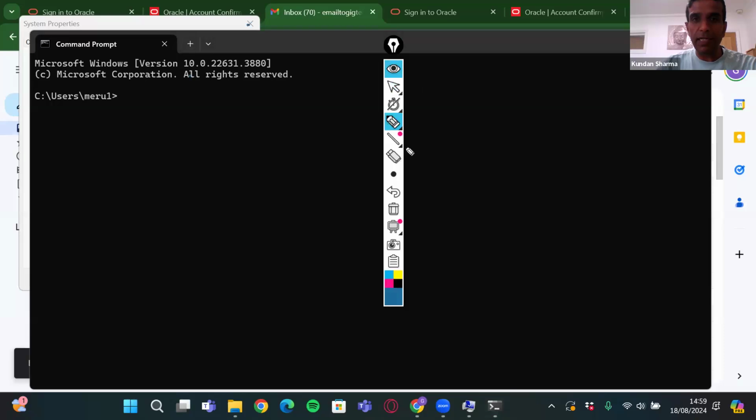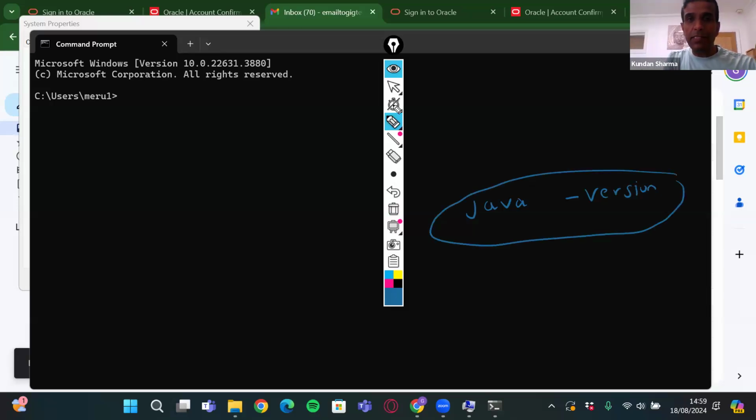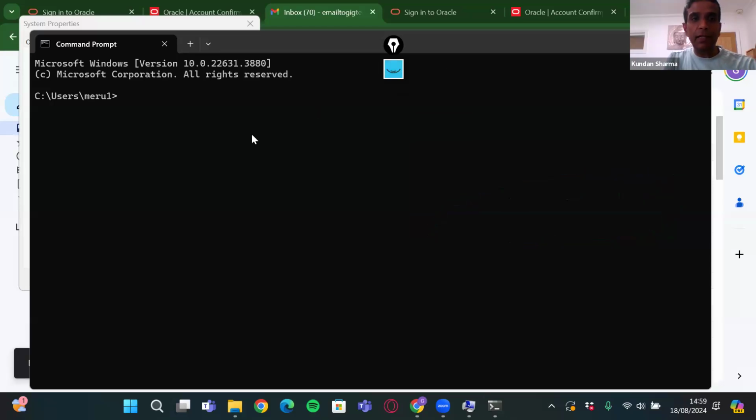The command is something like this. I have to type java. Note that it is case sensitive, which means java all has to be in small letters. Say java, then give a space and minus version. This is the command to verify whether Java is installed on your laptop or not. This is also sometimes asked in interviews: how do you verify which version of Java is installed? I'm going to do the same here. I will type java space minus version.